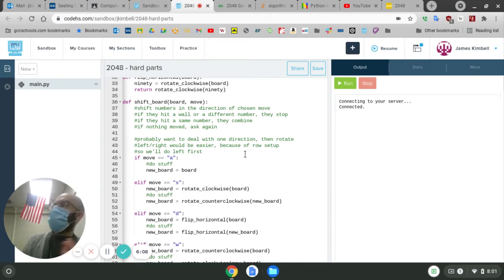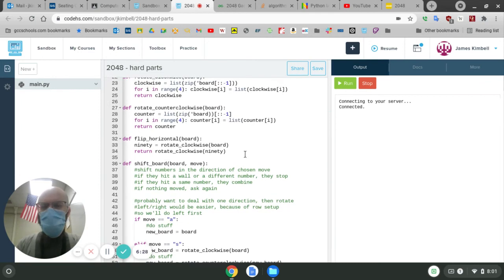Like shifting the board and making the stuff move over, stopping at a certain part, combining sometimes, all that is really hard. So if we wrote code for doing that left, doing that up, doing that right, doing that down, it would be really painful. And instead, we want to just do it one direction and then use that 4 times.